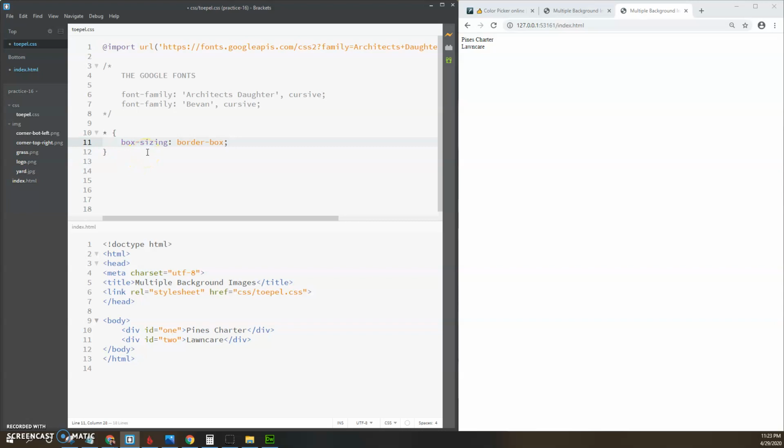Alright, and the next thing I want to do is give the body a background color. So body, you guys can use whatever color you like. I'm going to use Alice blue, seems fine. Alright, so we're halfway done. How about that? Okay, let's see what else we're going to do.